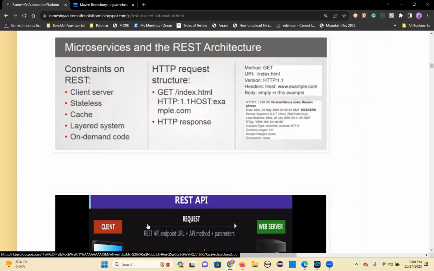So, microservice and the REST architecture. The constraints on REST are client server, stateless, cache, layered system, on-demand code. You can see there an HTTP request, then you are making a get call. This is the method, and if this get method is returning an output, you need to move back. So that's the structure of any HTTP request.